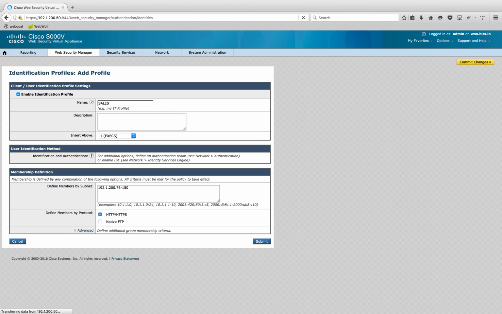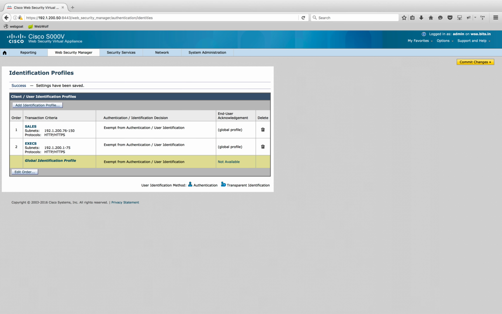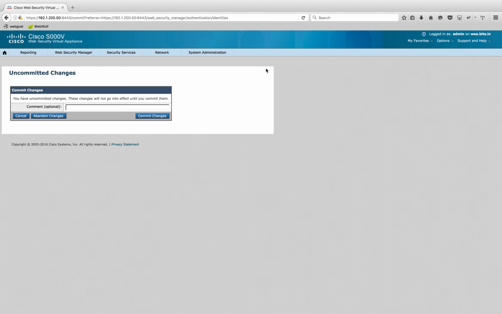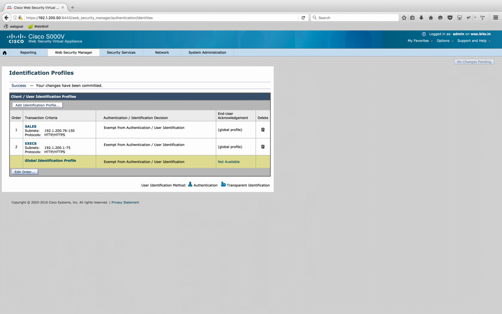Okay, so that was step number 6, right? What do we do next? So once you create the identification profiles, step number 7 is very interesting, which is, okay, give me a minute. Yeah, so let's commit this till then. Let's commit changes. So we have created 2 different identification profiles. Now we are going to the actual policies, right? We're going to create very interesting policies.